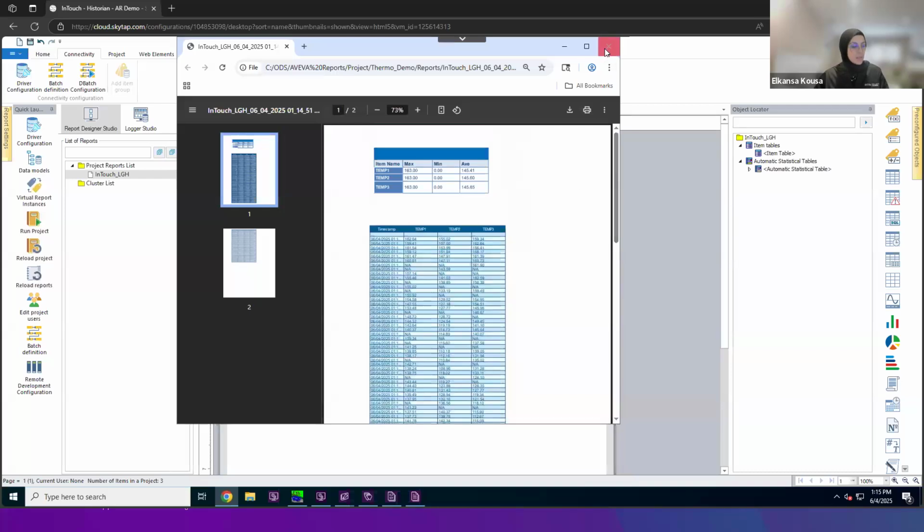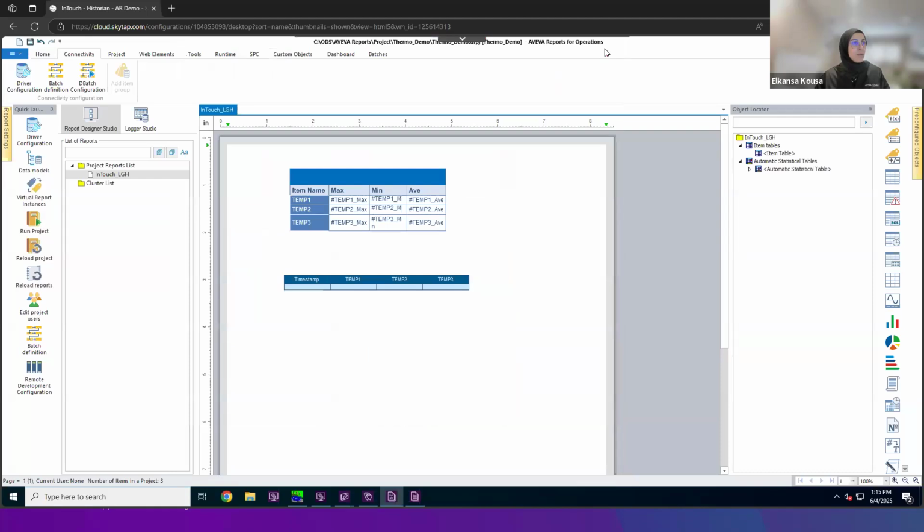So this is how you would retrieve data from your LGH files, or from your InTouch application, through AVEVA Reports. This is the third method of how to retrieve the data and what you could do with the data. The last one, the fourth one, I think I'm doing great on time, surprisingly. I thought I was going to be over time.